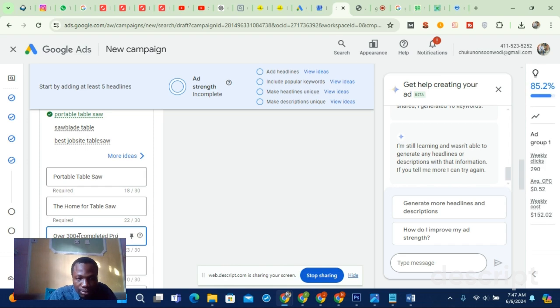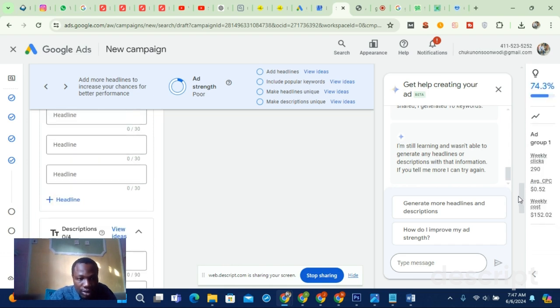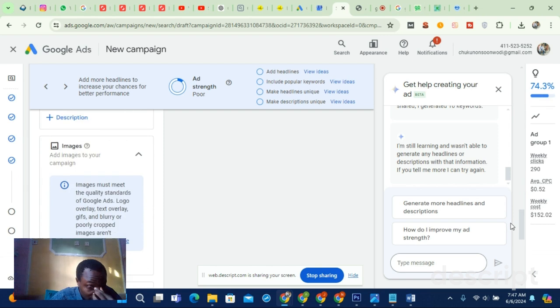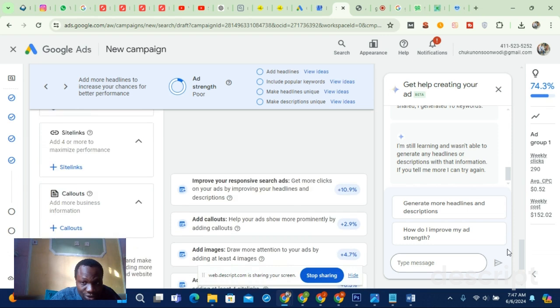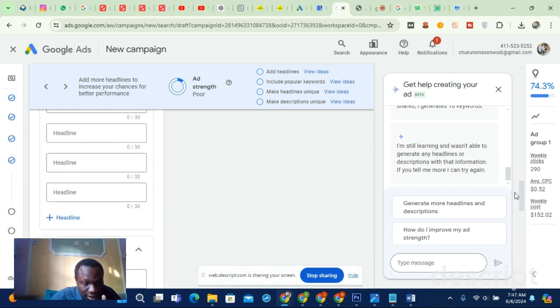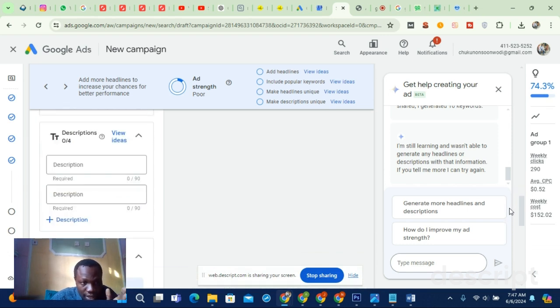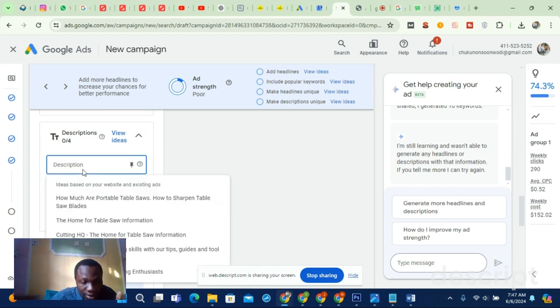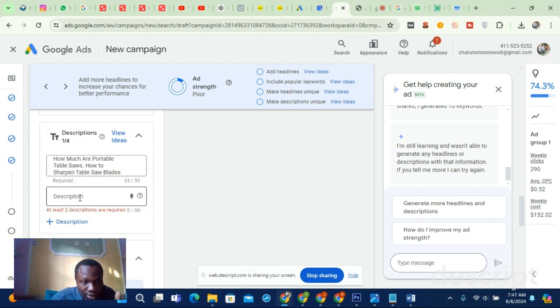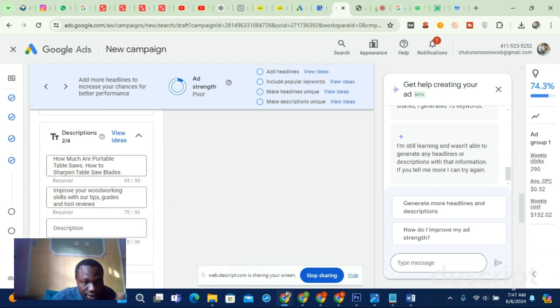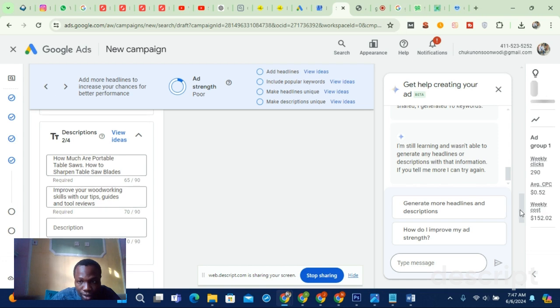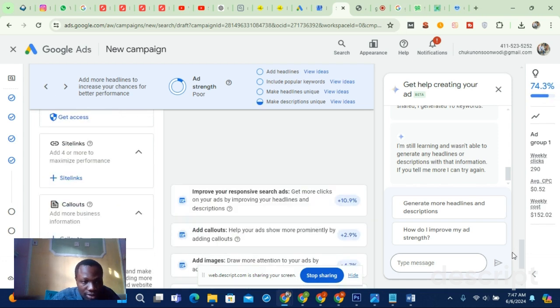Most of the time, my headlines, my descriptions, site links, callout extensions, all these things I would have prepared before starting the campaign. So I'll just come here and copy and paste it into it. Most of the time I prepare the campaign beforehand before coming into Google Ads and setting it up.